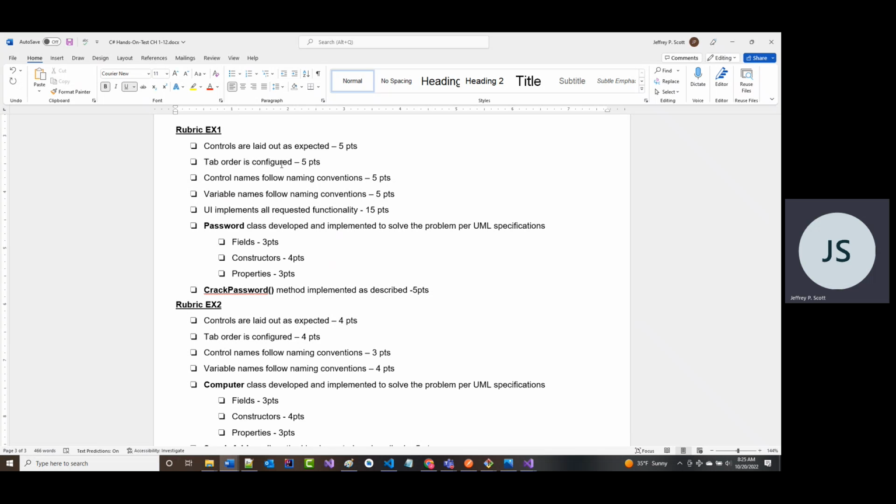The form text should be set, and a cancel button or an accept button at a minimum. And if you've got more than one, an accept and a cancel button. So I'm going to check for all those. That's what the 5 points is worth. Laying the thing out as expected is 5 points.